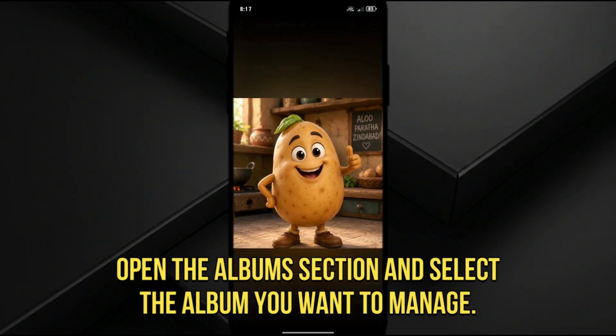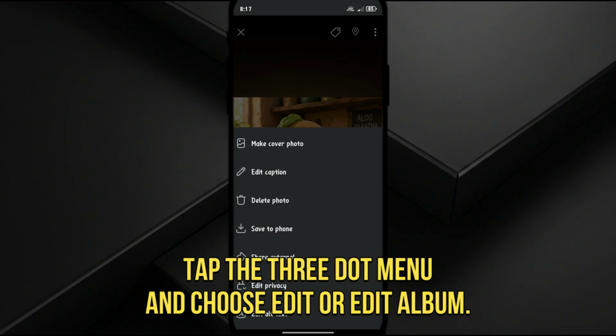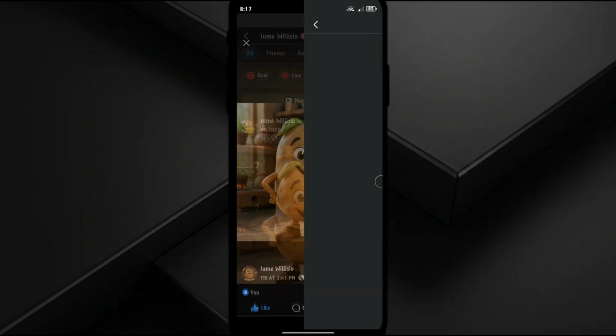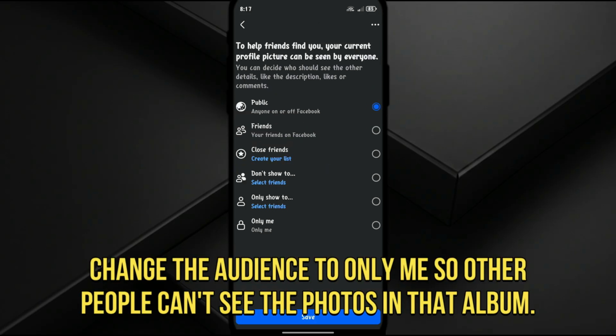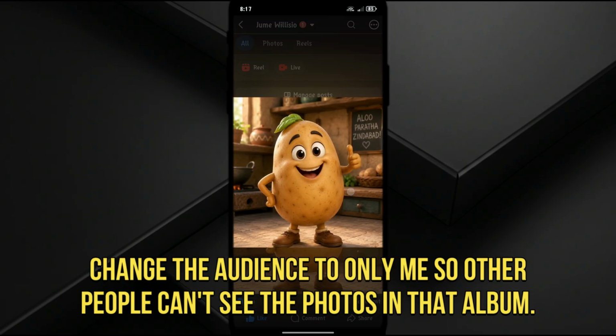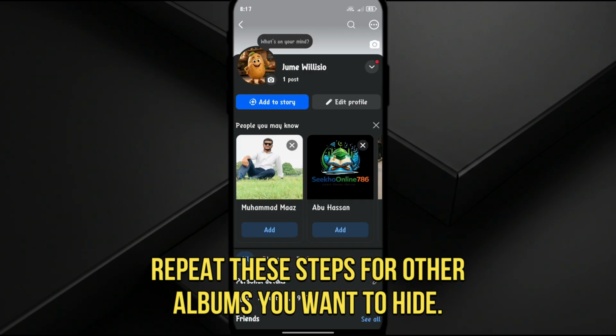Open the Albums section and select the album you want to manage. Tap the three-dot menu and choose Edit or Edit Album. Under the privacy settings, change the audience to Only Me so other people can't see the photos in that album. Repeat these steps for other albums you want to hide.